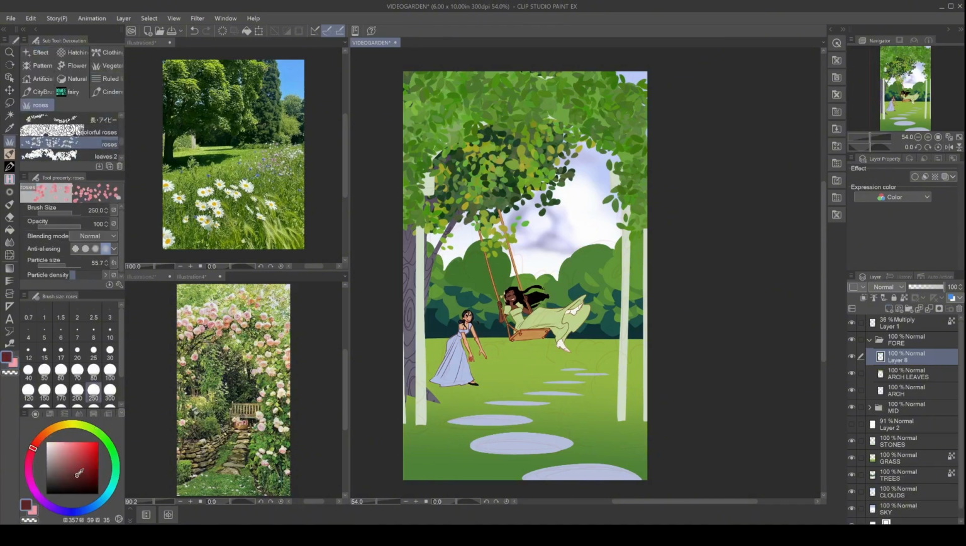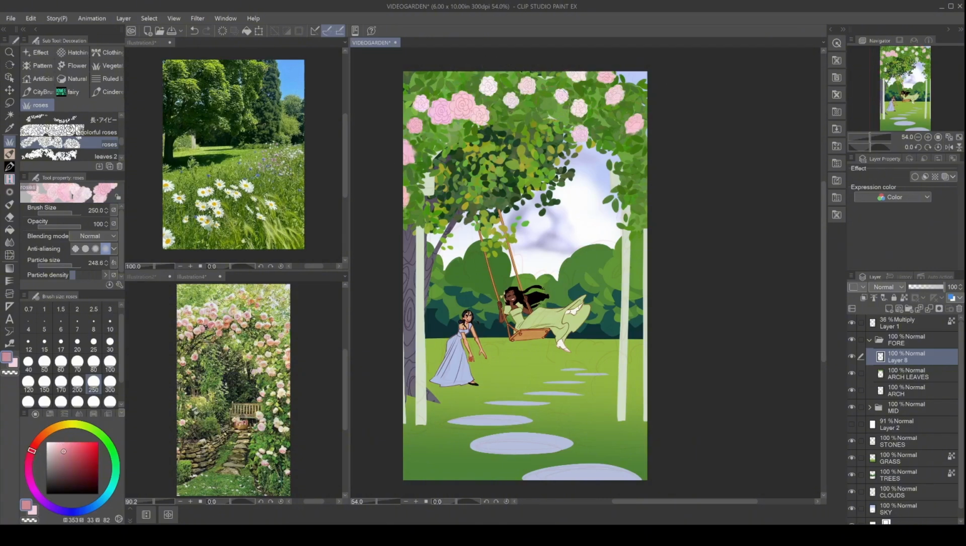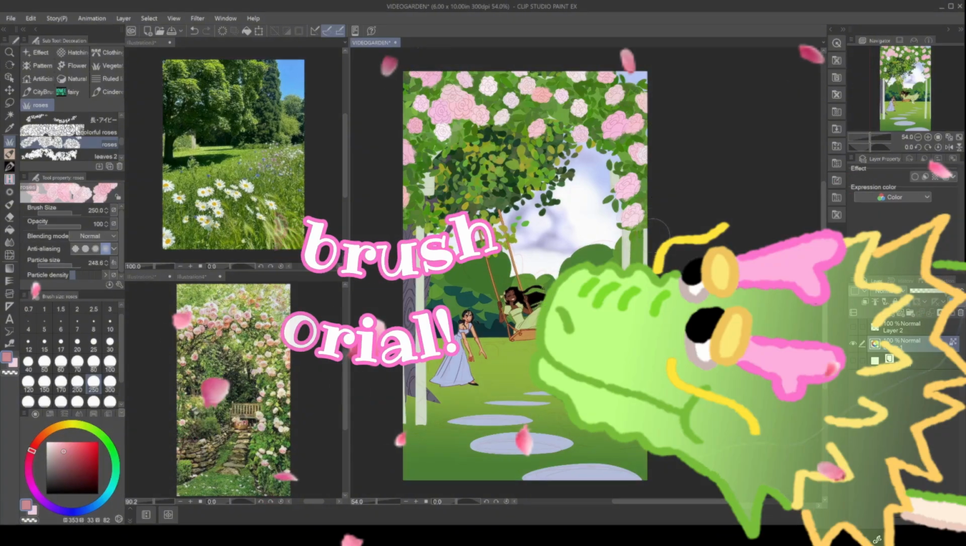Now I'm going back to the archway, and I'm using a rose brush that I made myself to really quickly create all of the flowers at once. And I'm going to take a moment to teach you how I made this rose tool, because I feel like this is the thing that people are going to be asking about the most, is how do I make my custom brushes and how did I make my roses?